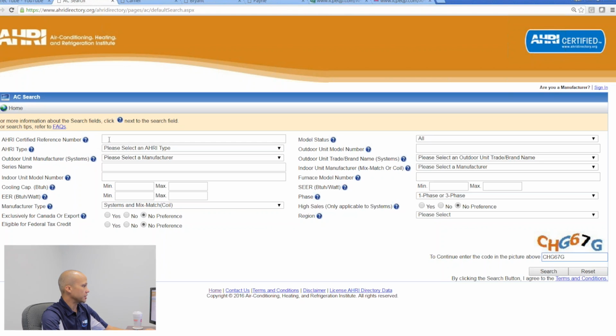The first one is the AHRI certificate. If you happen to know that certificate number, great, you can fill it in here and see the answer. However, if you know the certificate number, you're probably not going to come to this website because you already have a certificate in your hand. That is more used by utilities and other folks like that to verify ratings.